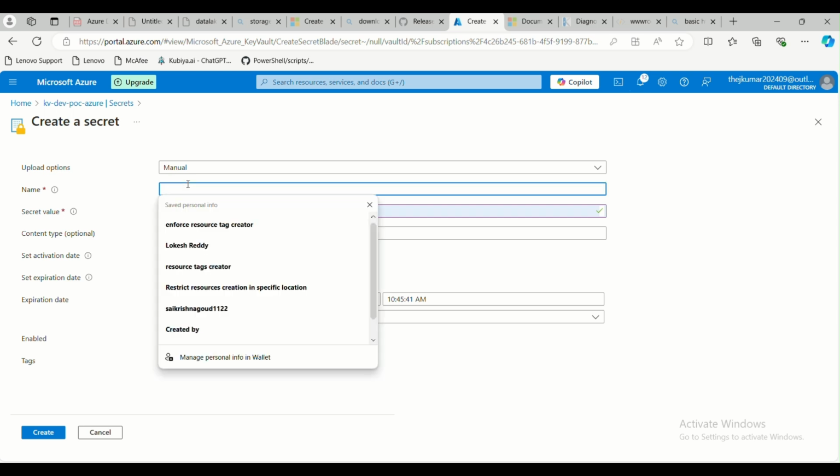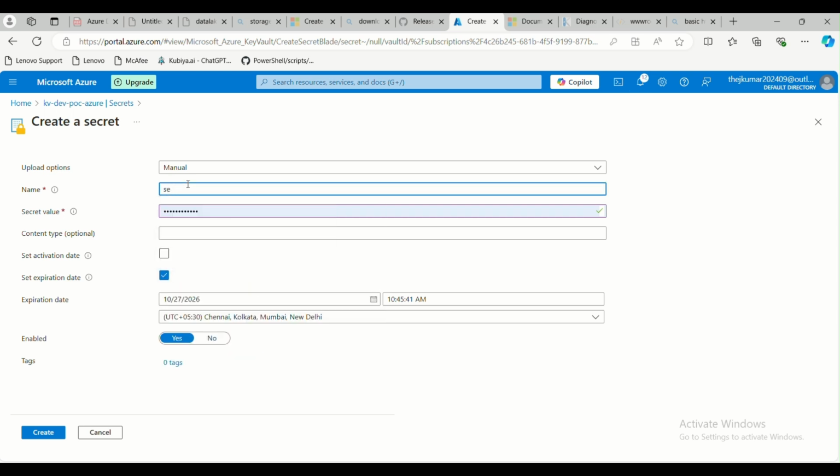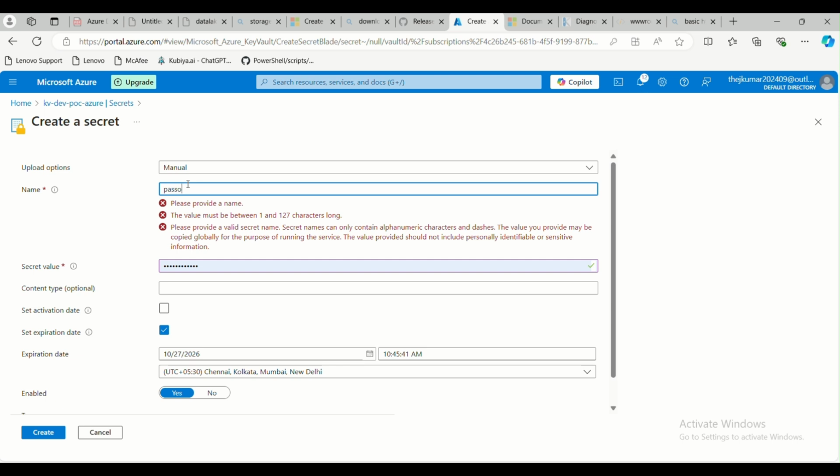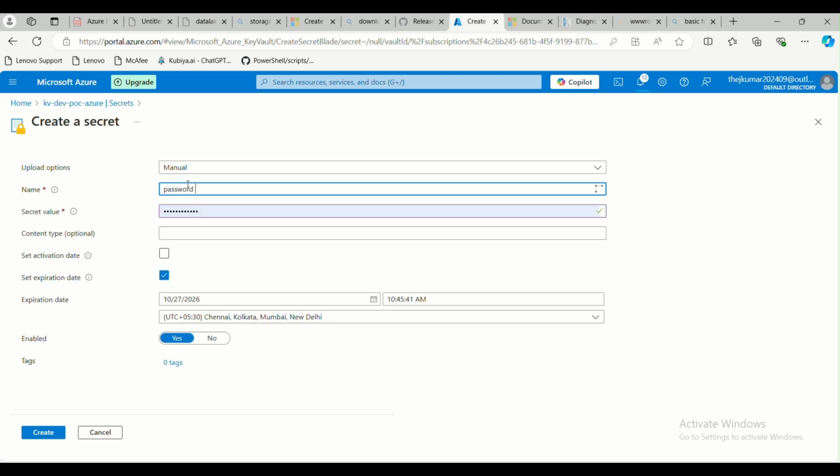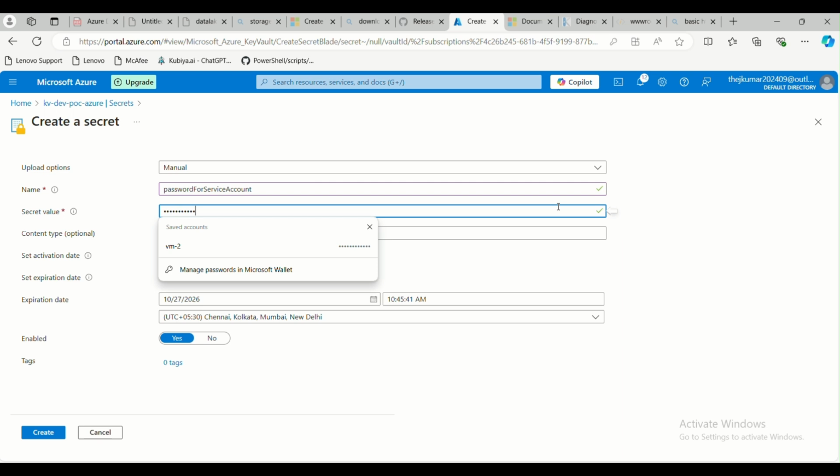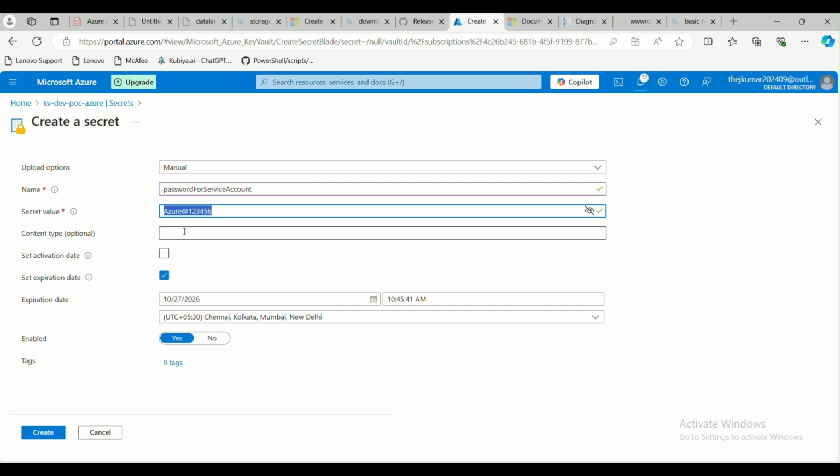So what is the secret you are going to pass? For example, I want to pass the secret name as password for service account. Spaces or special characters are not allowed, so you can specify it like this, and then you need to put your value. Whatever value you want to store, you can store it. For example, I want to store Azure123456. This is my secret value.